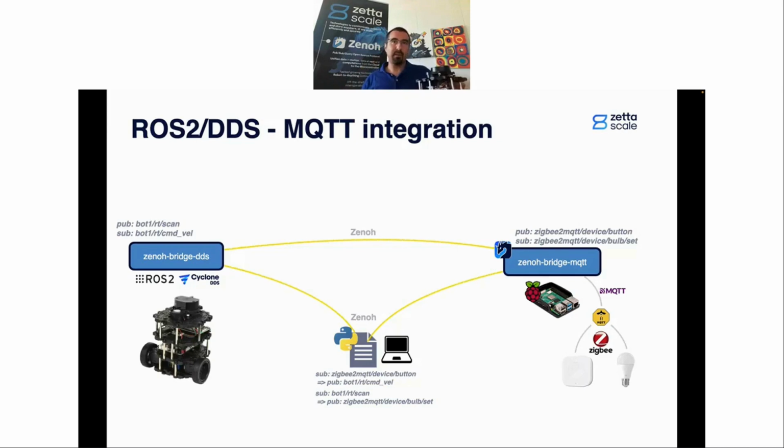and depending on the distance, it will send some command to the light bulb, just publishing over Zenoh on ZigBee to MQTT/device/bulb/set. So the front of the LiDAR is here. So if I put nothing in front here, you can see it's green. It means the LiDAR is far away from the obstacle. As soon as I get in front, the light bulb receives a command to turn red via Zenoh and via the MQTT bridge.